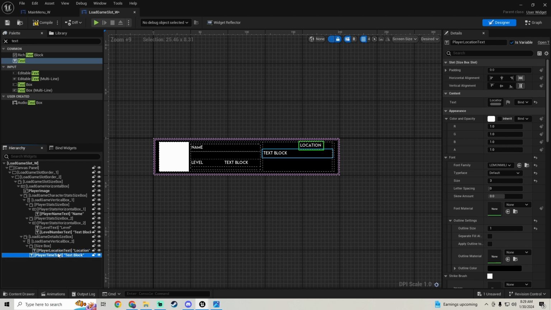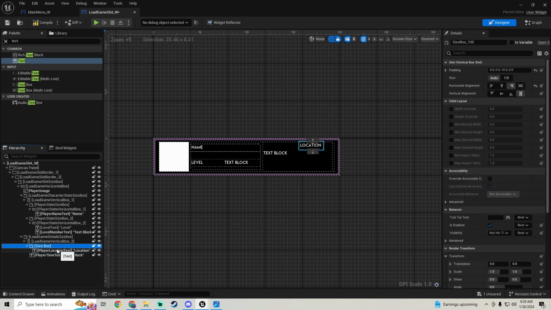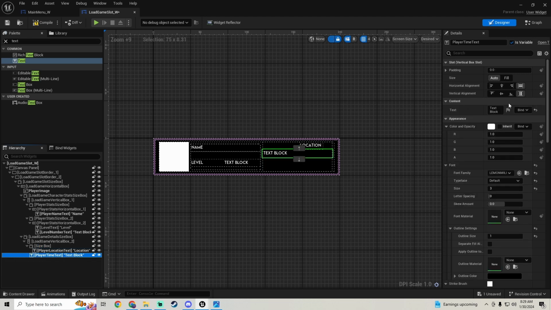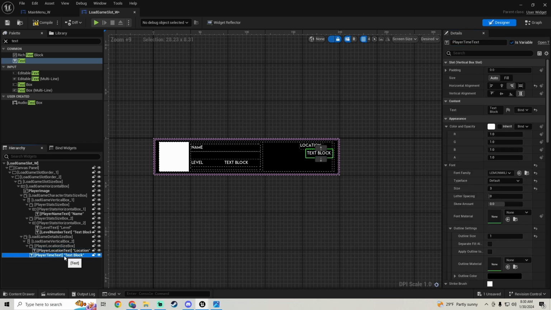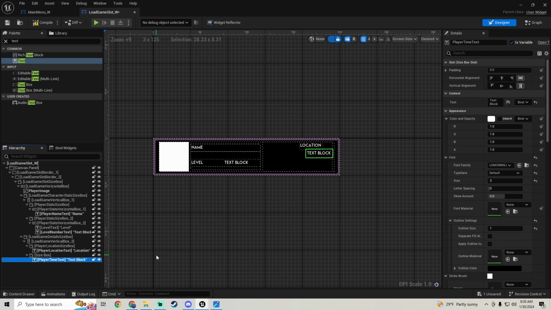Just trying to figure out why it's doing something different here. Oh. We'll set this to be the right. That's why. So on the alignment, set the horizontal alignment to the right alignment. And now on this top size box we just made, we're just going to call this player location size box. And then on this text, we're going to wrap that one with a size box.